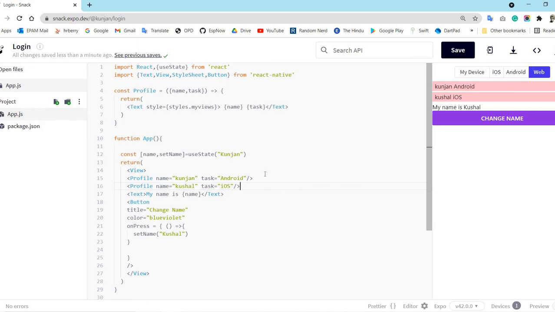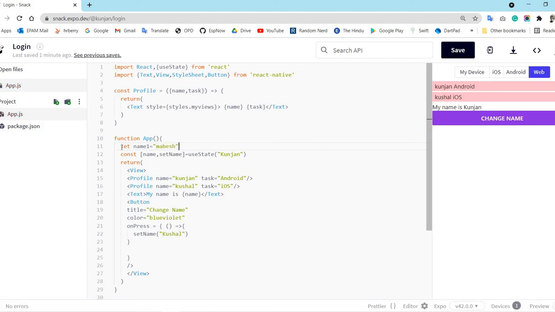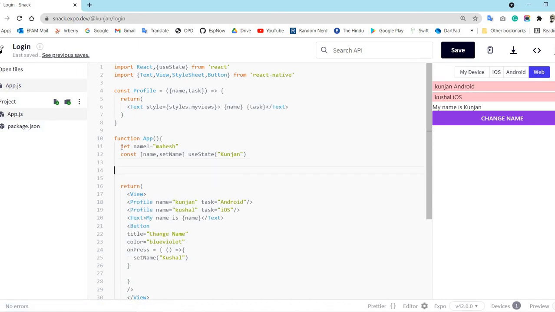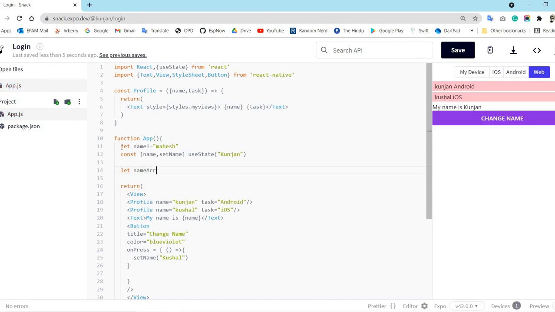Now the last thing is, if we want to declare any variable, then one equal to Mahesh, like this. If we want to declare a use state, meaning a variable in the state, we need to define it like this. But what if we want to declare an array? So how can we declare an array in React Native? For that, the same like this, let name array equal to curly bracket.